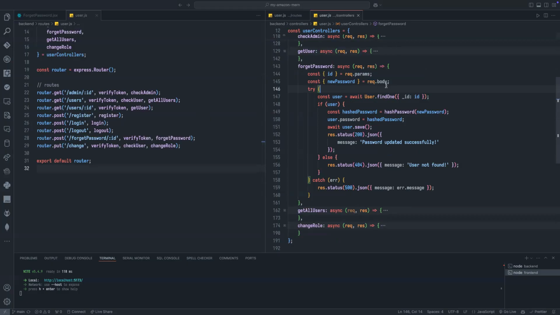Now, I have two possibilities. I need to find the user with this ID. How can I do that? Well, I will just say await user.findOne with _id as the ID. When I'm trying to find a user, I have two possibilities. Either I will have a user or I will not have a user.